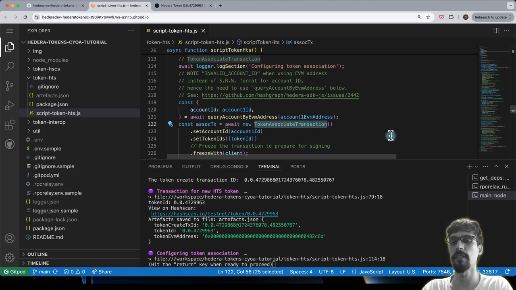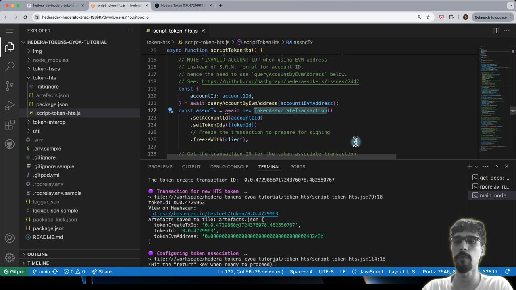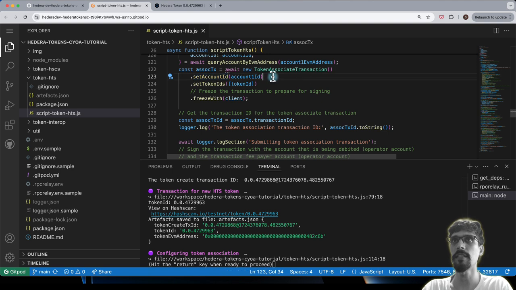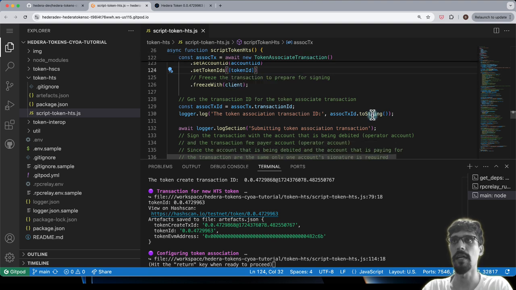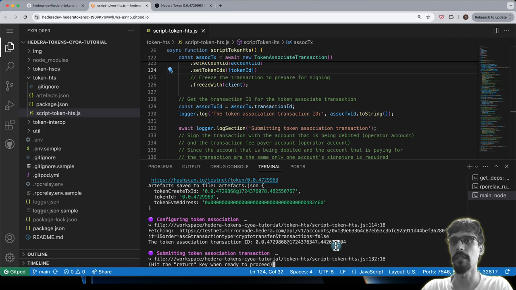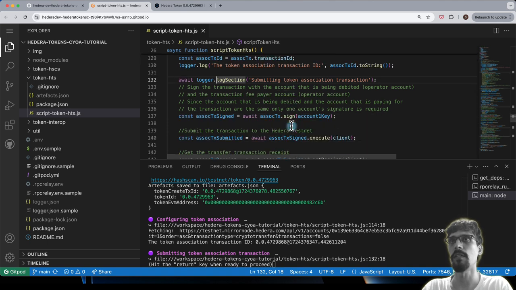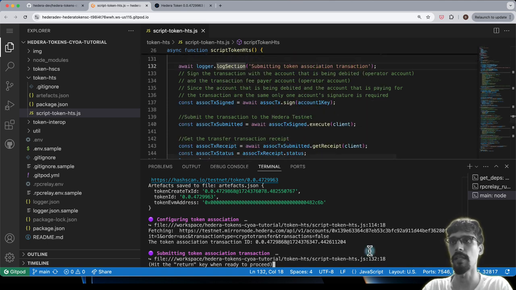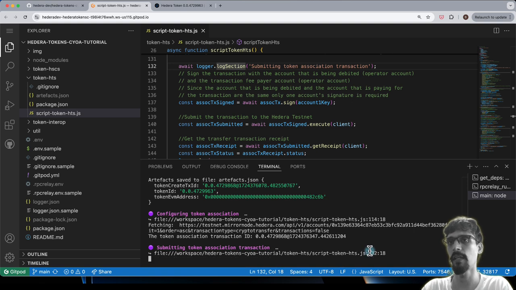This transaction is far simpler than the previous one, and we only need to configure two properties. The set account ID method is used to set the recipient account. Set token IDs is used to set the token ID of the token that we have just created. And we use that to print a transaction hash in the output. So when we're ready, hit enter, and that will print out the transaction ID. Now in the next section, we're going to submit that transaction to the network, the token associate transaction. So let's go ahead and do that.